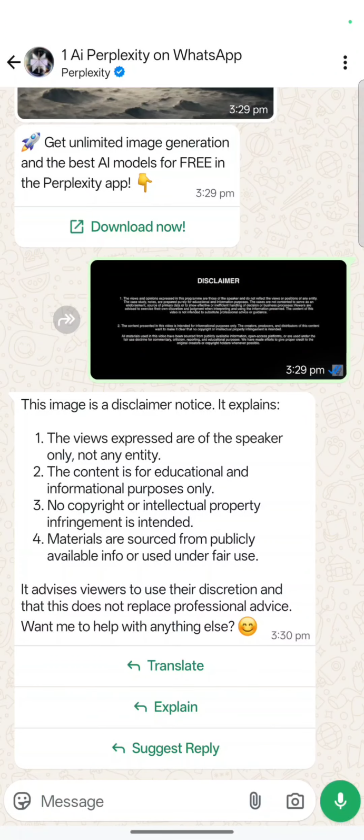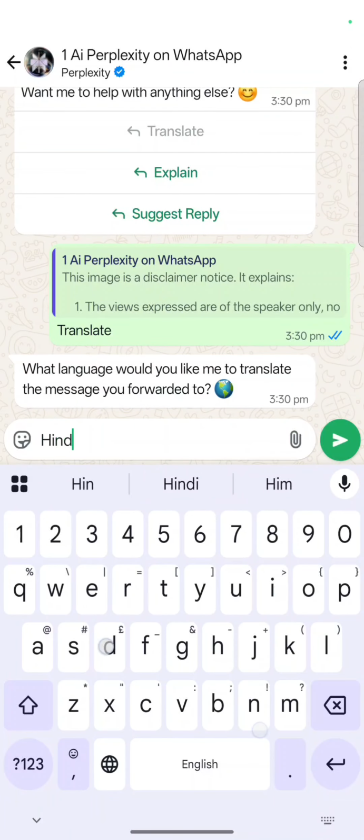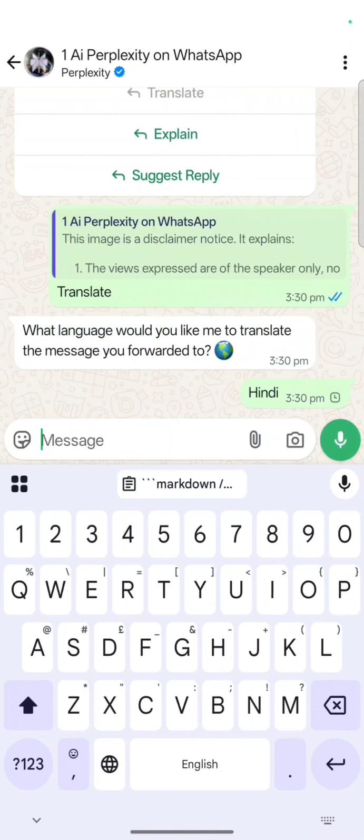The three suggested commands it provides are suggest, reply, explain, and translate. Okay, I click on translate. Hindi.